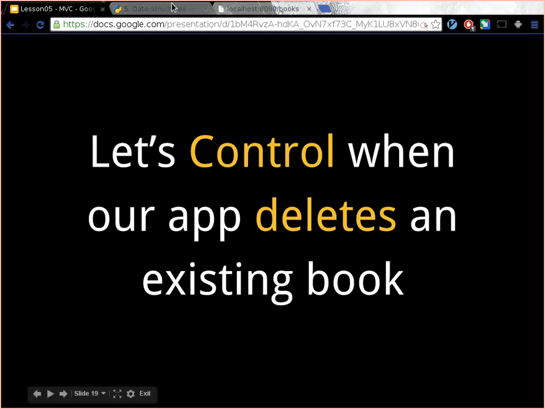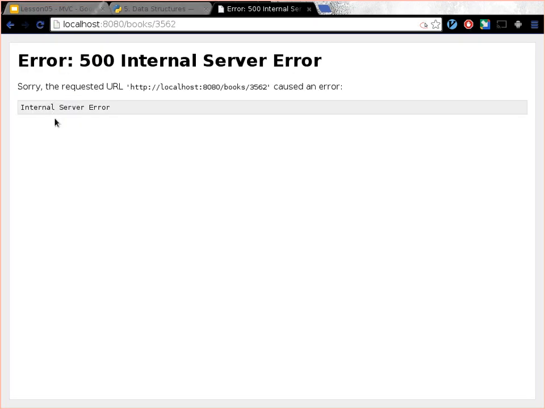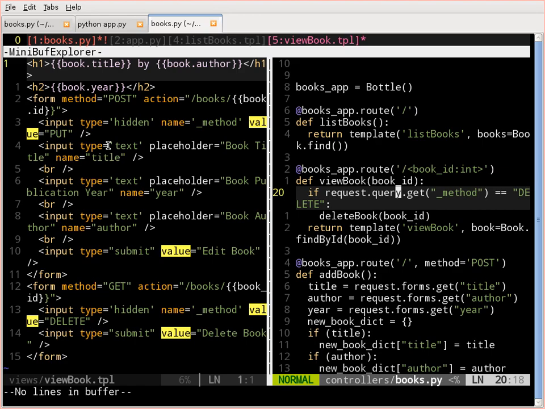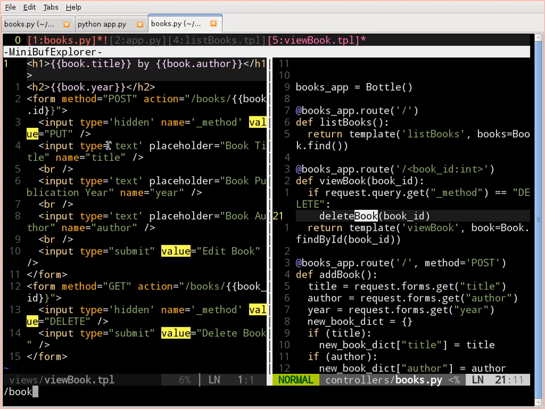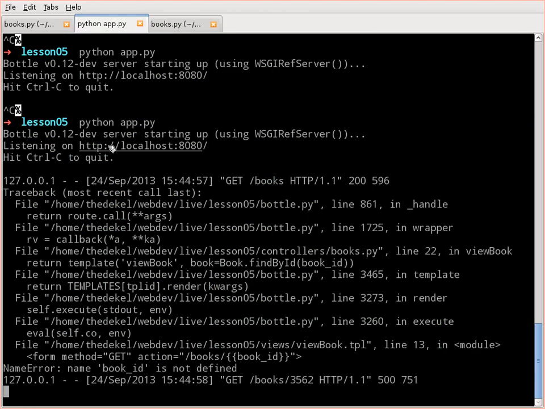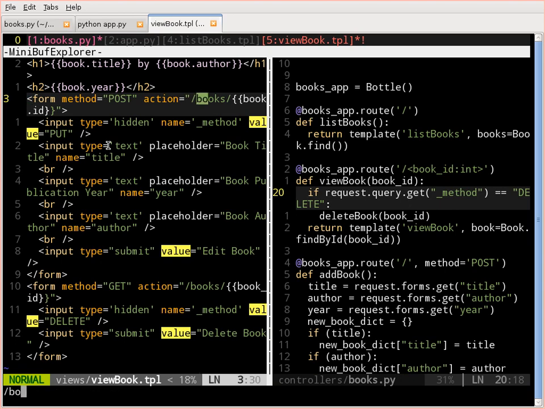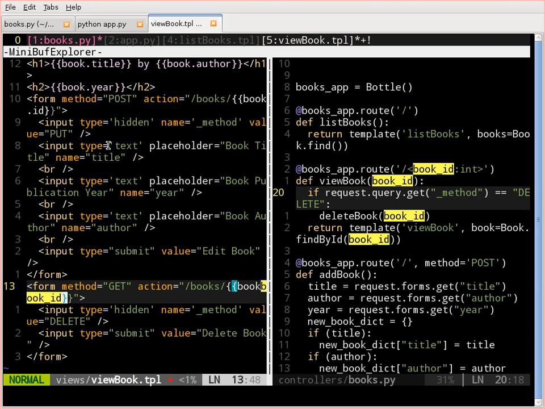Let's run this and test it out. Here are all my books. Here's a book I want to get rid of. Book ID is not defined. Okay, I must have copy pasted it correctly. What is it saying? Sorry, over here. Book ID is not defined. Which line? 13. Oh, this is an error in my field over here. It's not just book ID, it's book dot ID. Seems to be a book over here.